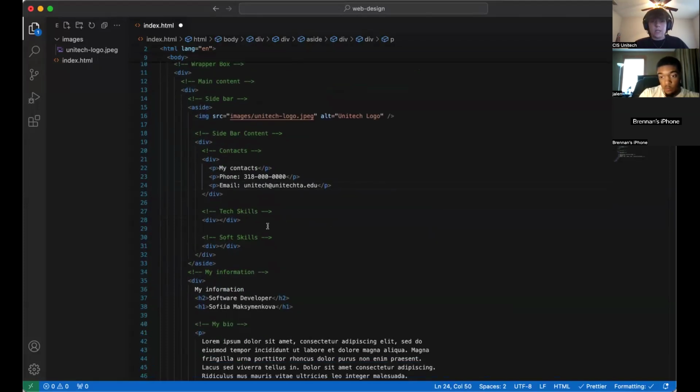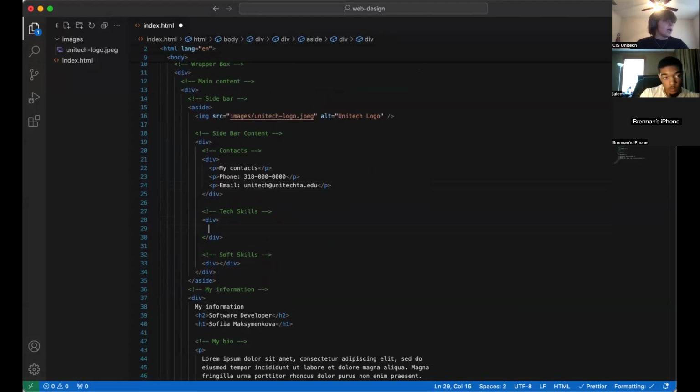And the next thing is our tech skills. Inside of our tech skills, what we want to do is put the name tech skills. Oh, actually, go back and change my contacts to tag H3. Remember that H3, all of the H tags, they just make your text bigger. So we want my contacts to be bigger than our phone and email. Same thing with tech skills. Use the H3 tag and put tech skills.